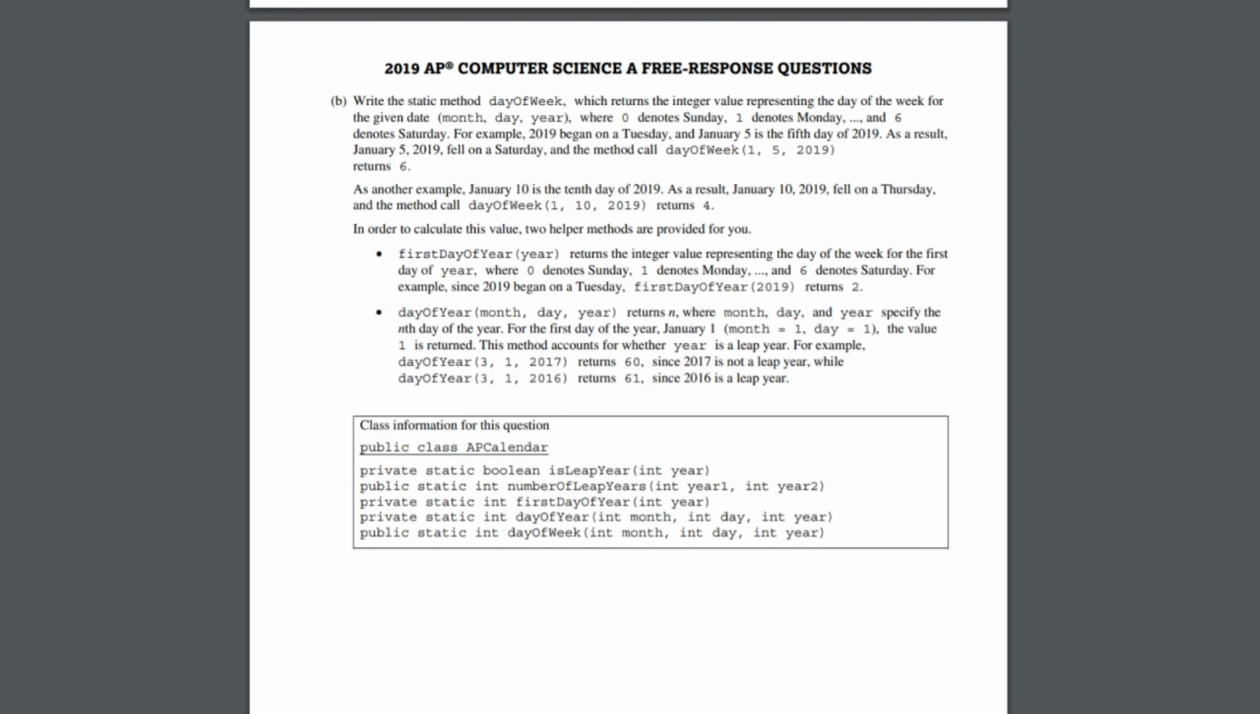Another example, January 10th is the 10th day of 2019. As a result, January 10th fell on a Thursday. And the method dayOfWeek(1, 10, 2019) returns a 4. Again, Saturday 6, Thursday 4. All this is just saying, kids, that dayOfWeek will return whatever day that date fell onto.